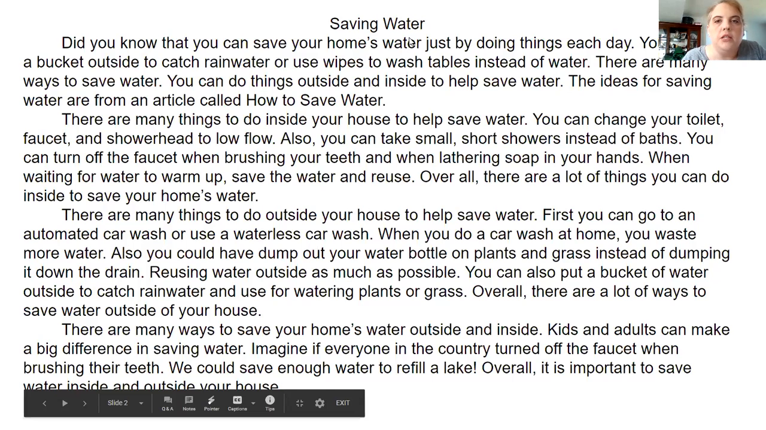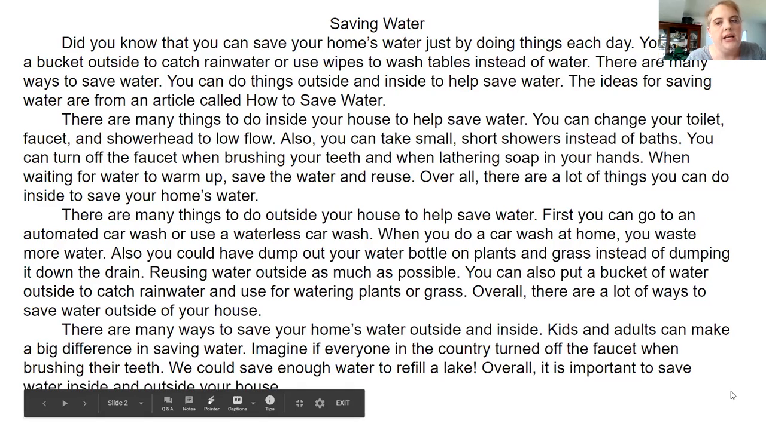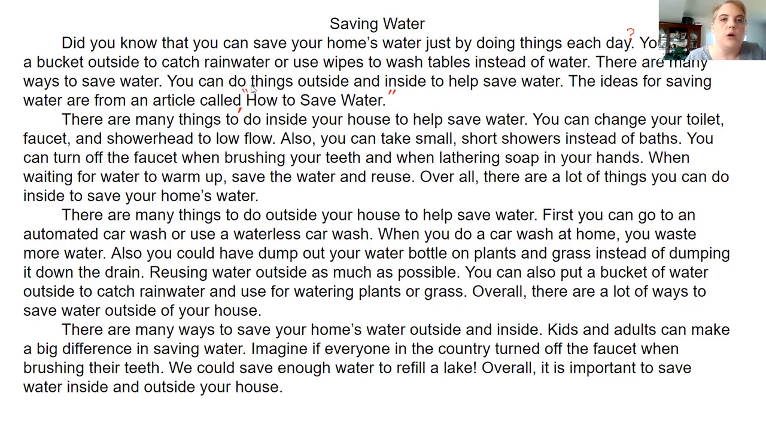Did you know that you can save your home's water just by doing things each day? That sounds like a question, but there's a period here. So maybe we should change that period to a question mark. Good. You can put a bucket outside to catch rainwater or use wipes to wash tables instead of water. There are many ways to save water. You can do things outside and inside to help save water. The ideas for saving water are from an article called How to Save Water.